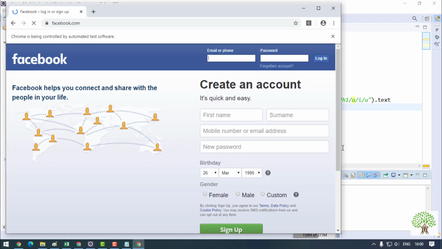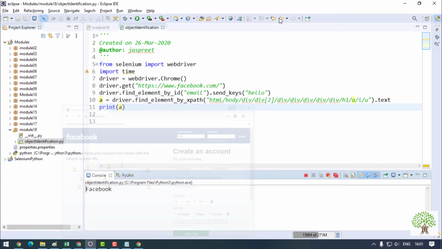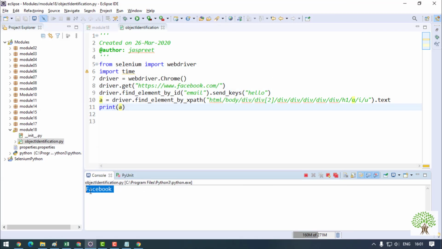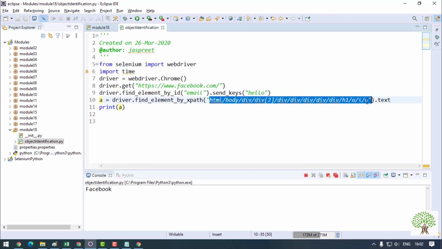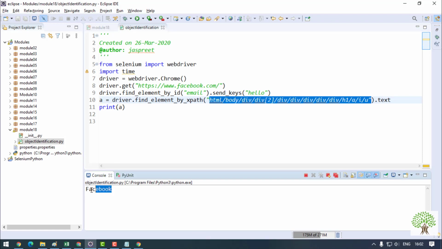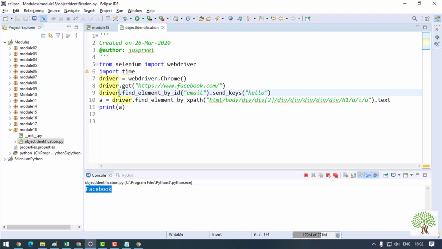So wait for a while. Now it has entered the text that I have given over here, and I'll go back, and you can see over here in the console that the print has been done. The XPath that we have retrieved for the element, and we have asked for the text, that same text is available over here. Okay.